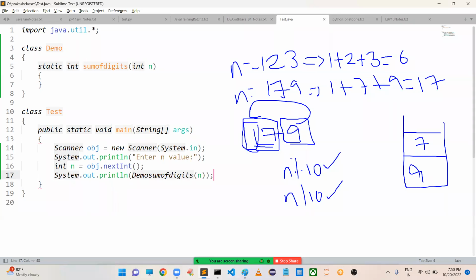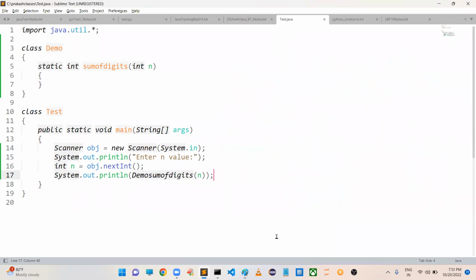Are you getting the problem? Now again apply n percentage 10. You are going to get 1. N by 10, you are going to get 0. Once you are getting 0, you can stop. Otherwise, you can apply this recursively. Again, recursively. Like this, you are going to get the total. So like this, you have to think and you have to decide. Now what will become the function here?